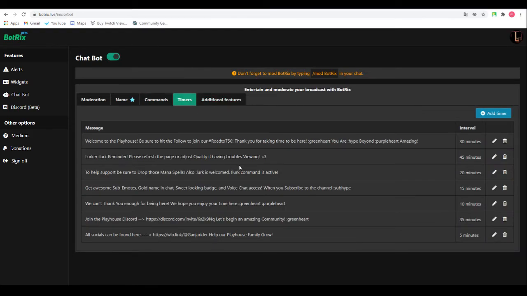Timers are awesome. They set up automatic messages that pop up. Like every 10 minutes, my bot will automatically say, we can't thank you enough for being here. We hope you enjoy your time here. And I use the emotes from Trovo. That's what you see, like green heart, purple heart. It'll automatically pop those in. Every 20 minutes, to help support, be sure to drop the mana spells. Also, lurk is welcome. iLurk command is active. Things of that nature.